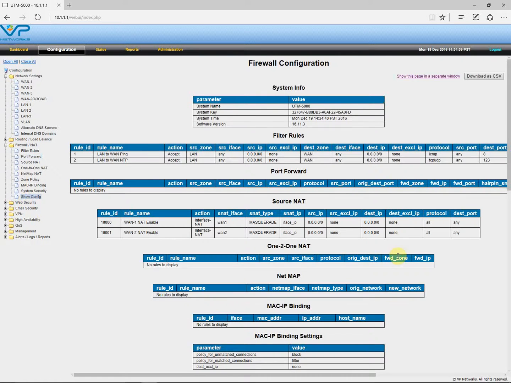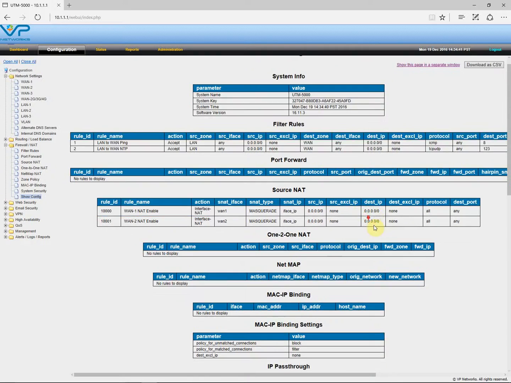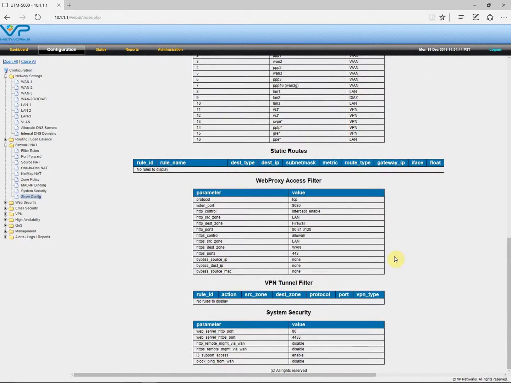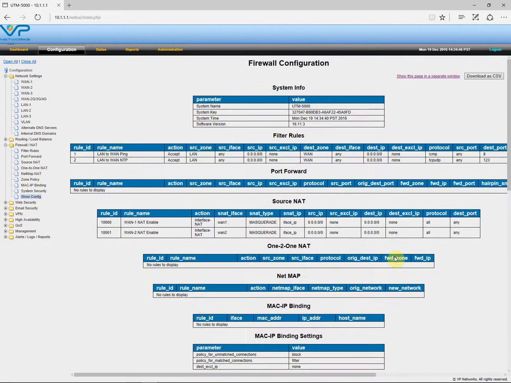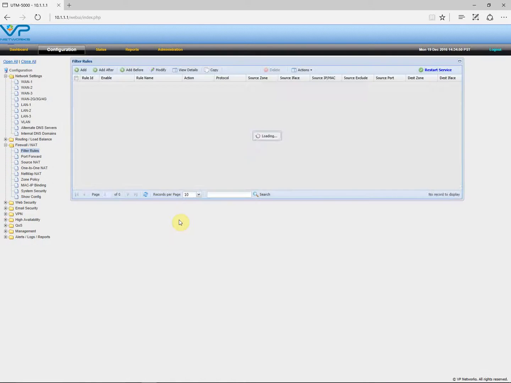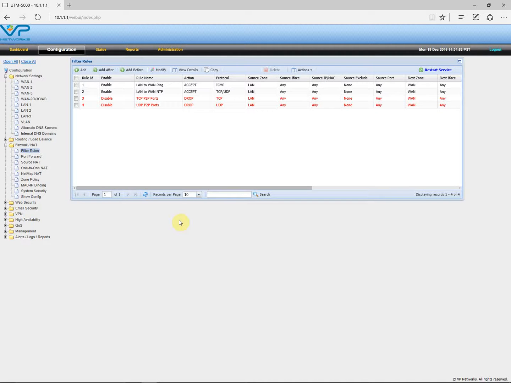A useful option is to show the configuration for the firewall. This is kind of an easy way to see all your rules in one place, but you can see all these tables in the individual menus as well.